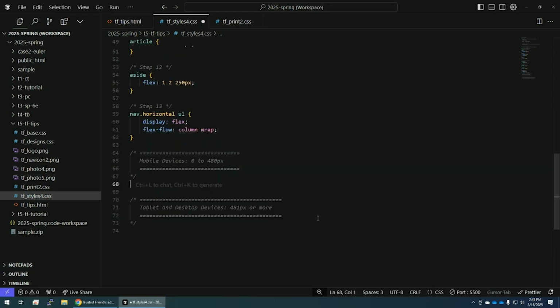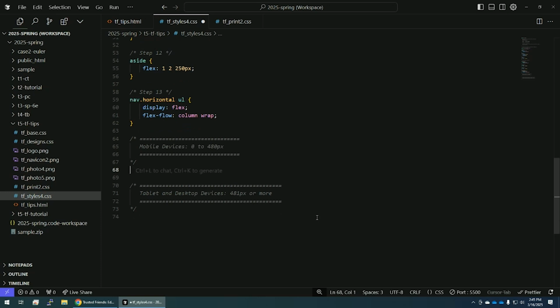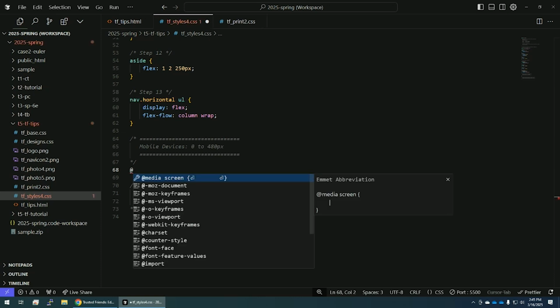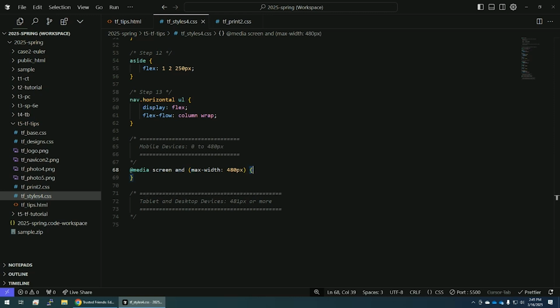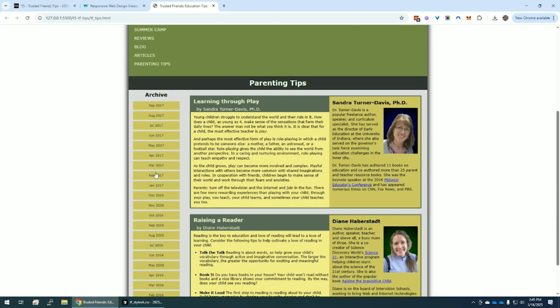Go to the mobile device section. Here we are. So we're going to create a media query for screens with a maximum width of 480 pixels. As soon as I hit these are my suggestions, and media screen is the first one. So yeah, I want that media screen, and the max width is 480 pixels. Meaning you're looking at it on a screen, but the screen is no wider than 480 pixels, which is your mobile device. So when you're looking at it on a mobile device, this archive should be displayed in several columns at the bottom of the page.